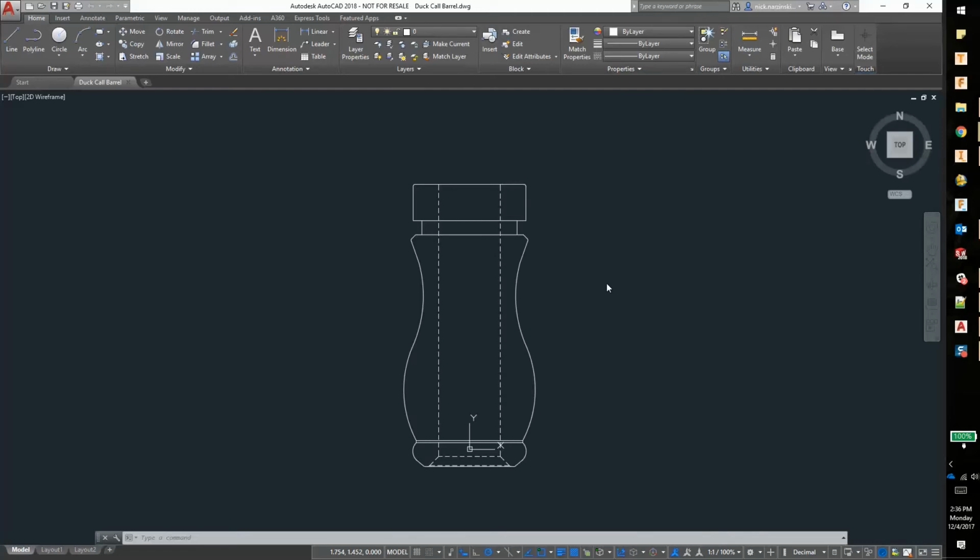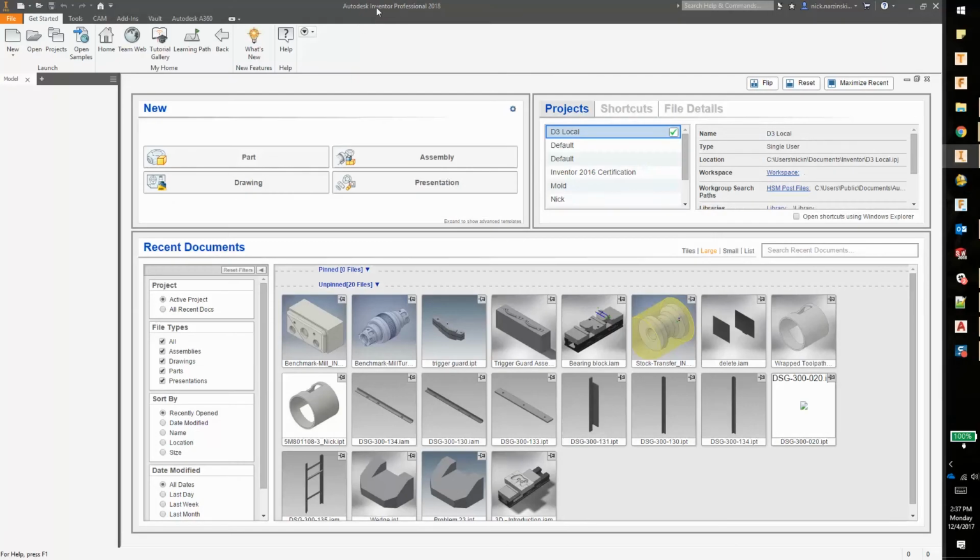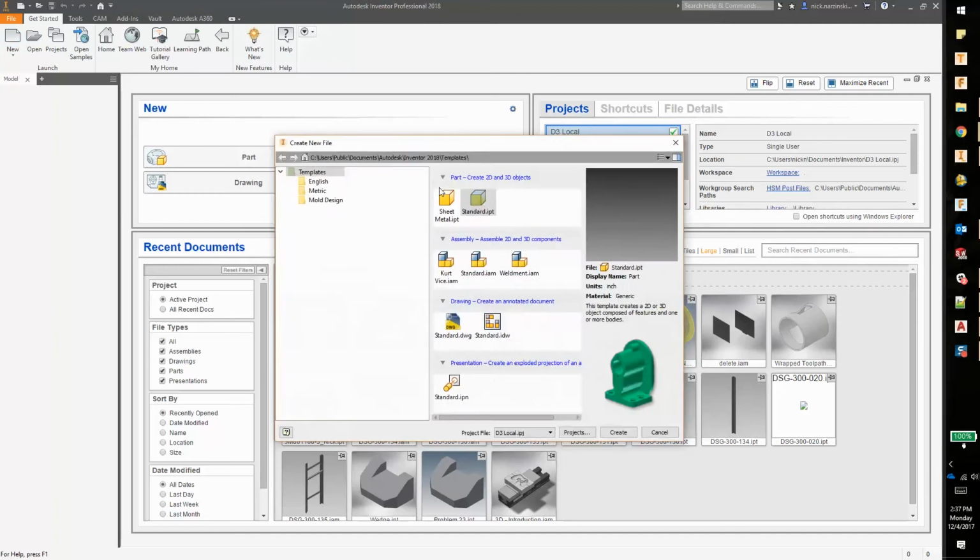So here we have a 2D drawing in AutoCAD, and this is all going to be done within the Product Design and Manufacturing Collection. This is a 2D drawing from a customer or from one of our colleagues. It doesn't have any dimensions on it. We're going to use this geometry, and I'm going to go ahead and open that into Inventor. So here I'm going to switch over to Inventor Professional and do a brand new part file.